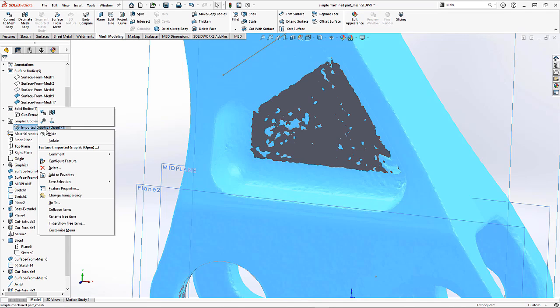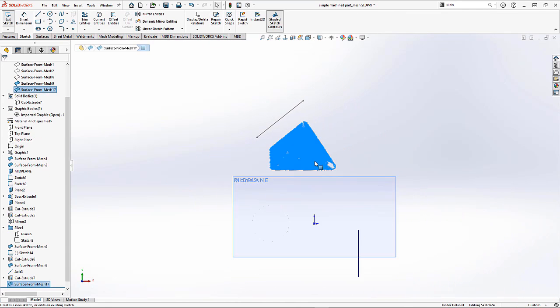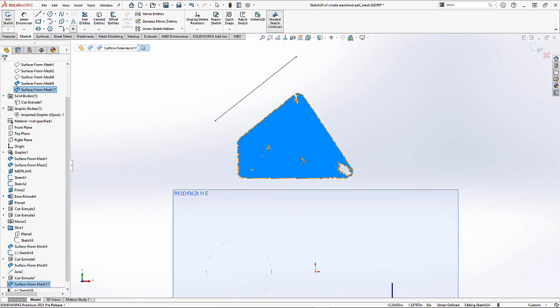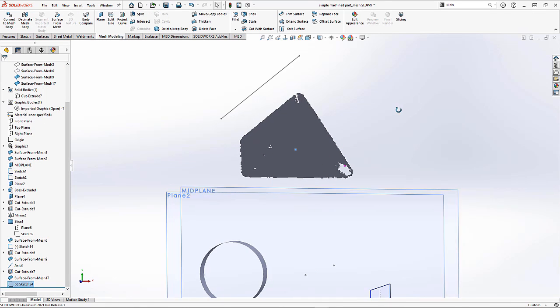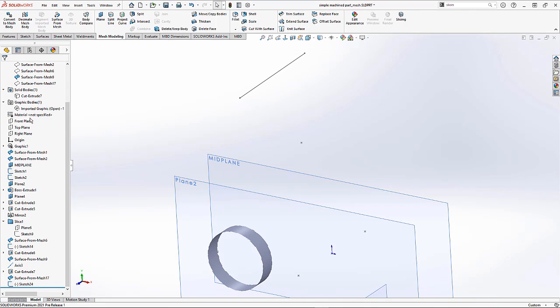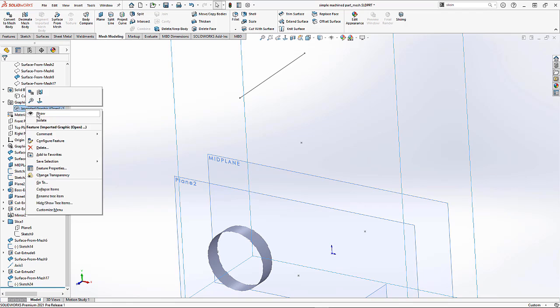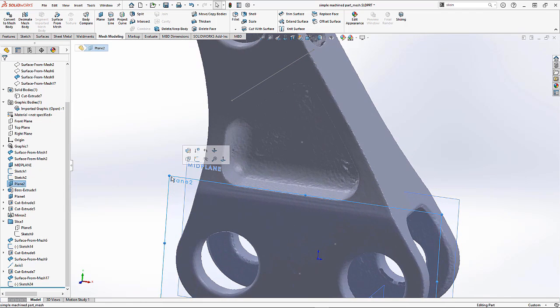On that surface, we can start a sketch, and we're going to draw a point in the middle of where we saw that good data, because that may be at a different angle. From there, we're done with that. We can hide that surface that we've created, and there's our point.